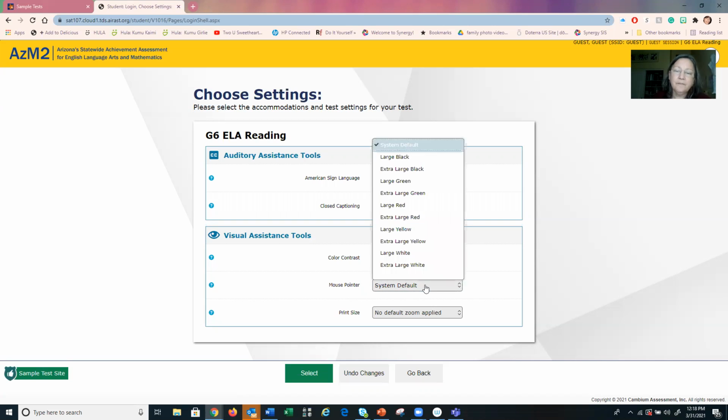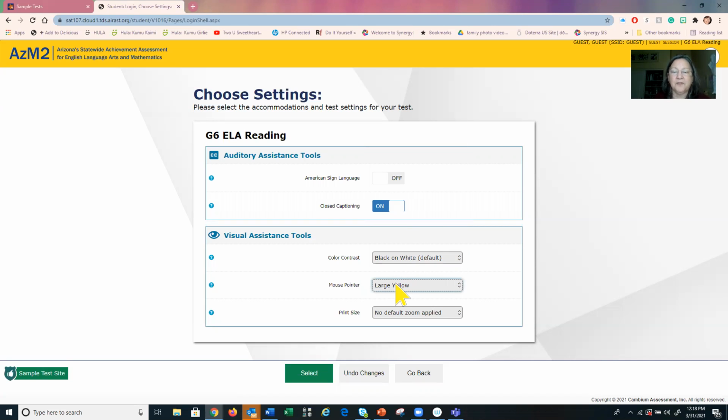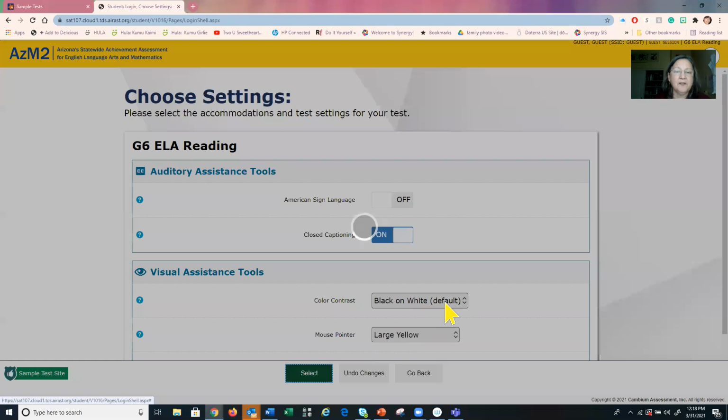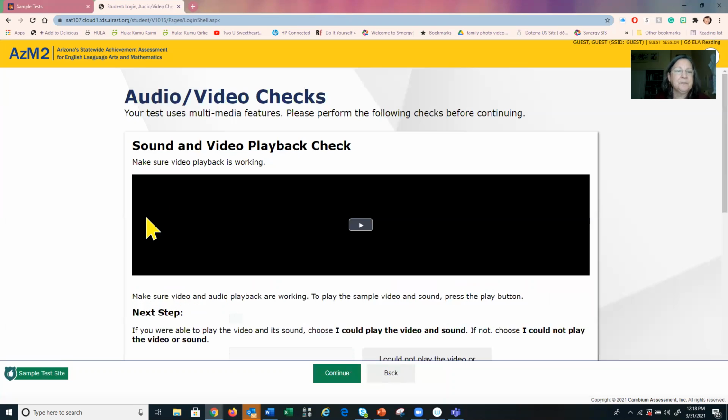So mouse pointer, this time I'll pick the large yellow. There we go. There's the large yellow. That way you can see it. And print size, I'm going to still go to the 1.5 because that just makes it a little easier to read. So I'm going to select this and move on.